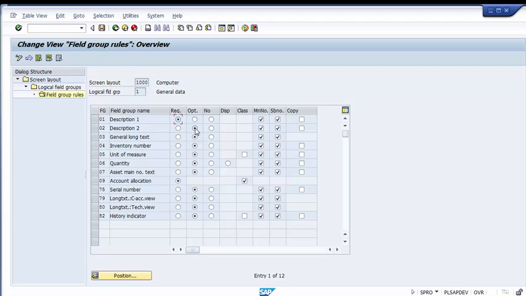So in that case you can select optional. And in case you need any fields to be hidden from the screen, you can click on the third one, that is no. As I clicked over here, no, so this will be hidden from the screen. So these are the different fields, and all these fields have their status as required, meaning mandatory, optional, and no, meaning suppressed. So this is for general data.